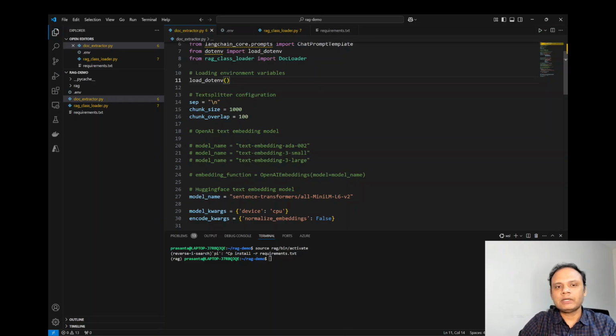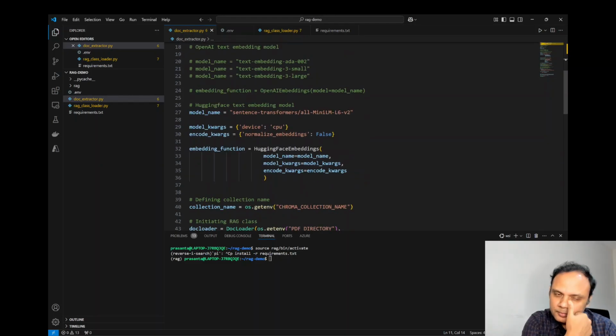Why is chunk overlap important? It is because it preserves the context between your previous chunk and the next chunk. Then this is the model name for the Hugging Face embedding model. Sentence transformers is a very popular one. This will help us convert from unstructured documents to multidimensional vectors.